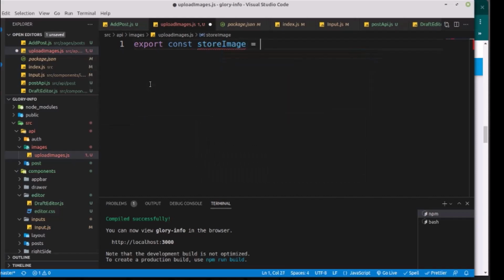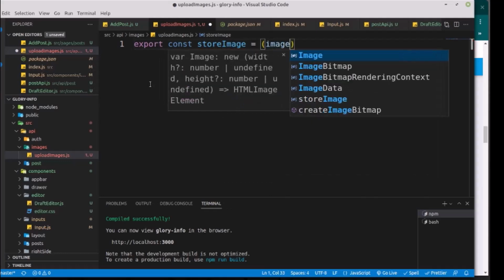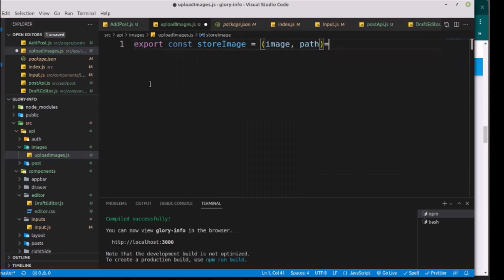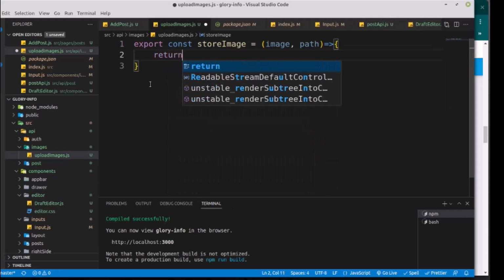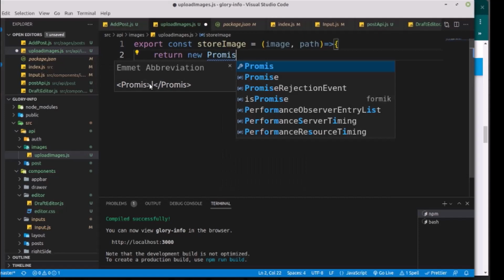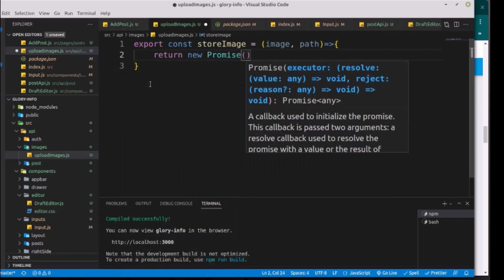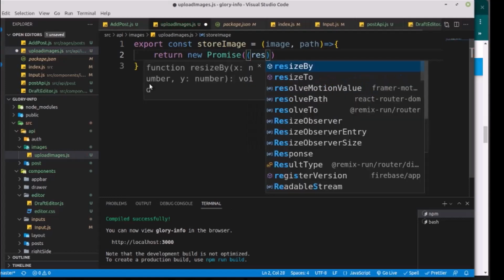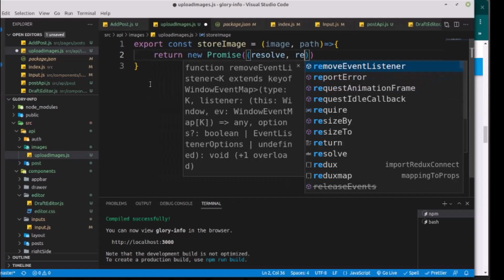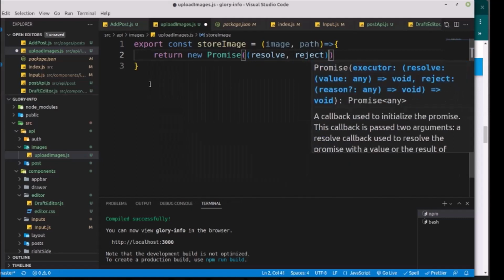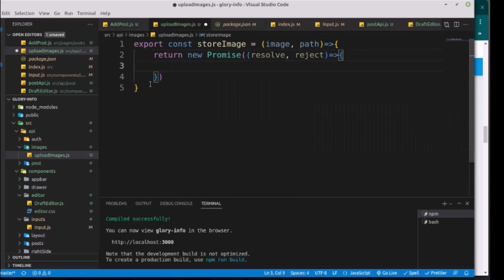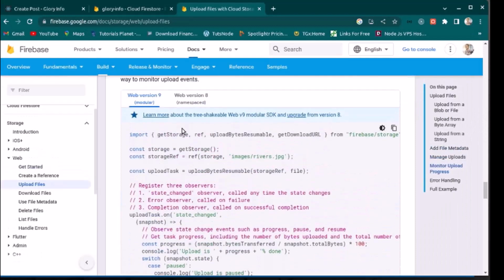You see, export const storeImage. This function takes two arguments, two parameters: image and path. And we do it like this. It will return a new promise. You know, a promise has a callback function that has two arguments: resolve if everything goes well, and reject if there is an error. All right, so this is the callback function with those two arguments. So let's go back to Firebase uploads.